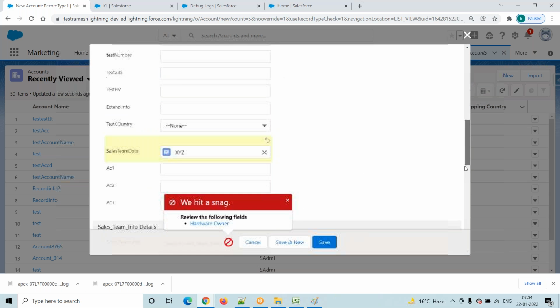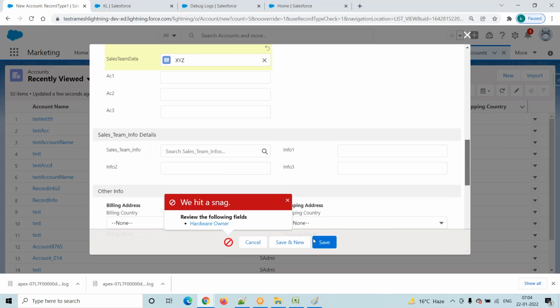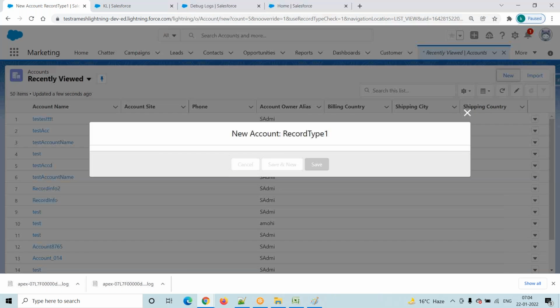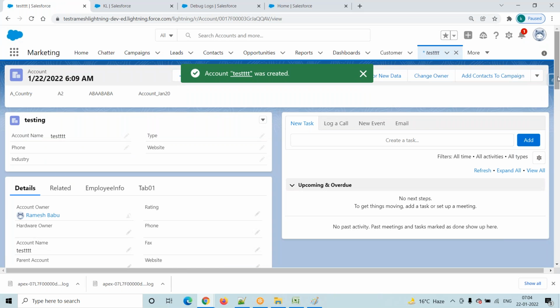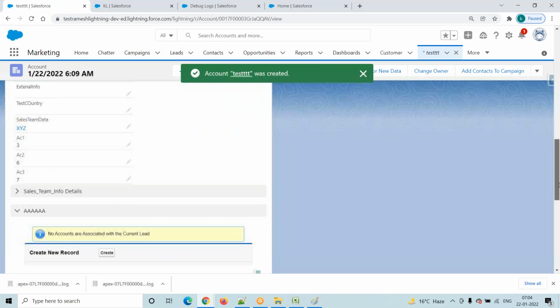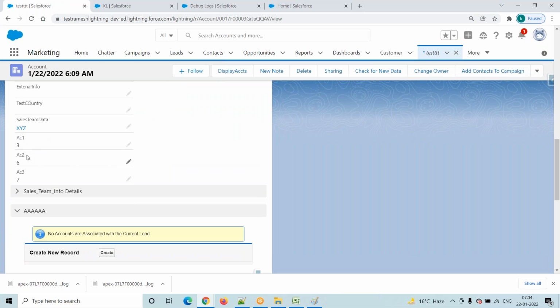Okay, now go to here, click on the save button. We are trying to select XYZ. Click on XYZ. Now go to here. Here you have to observe AC1, AC2, AC3. This data is populating, right? So any questions on this one or any confusion?